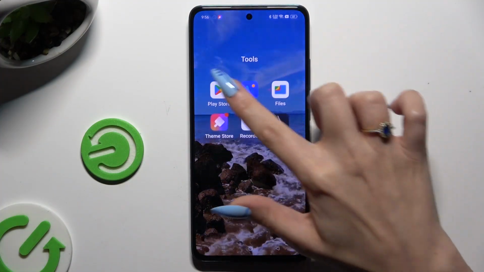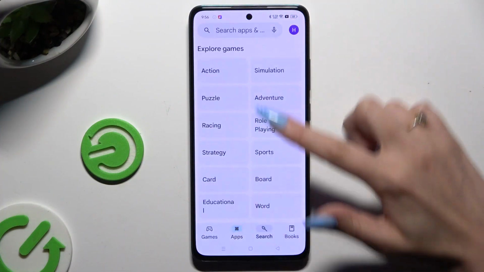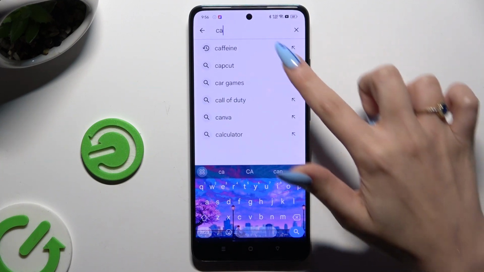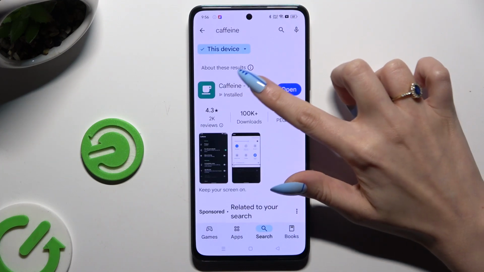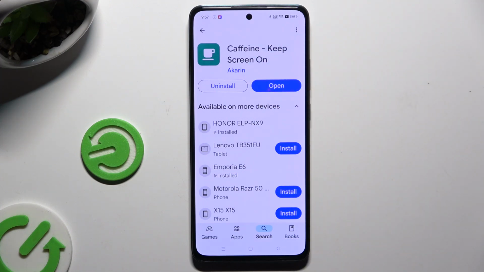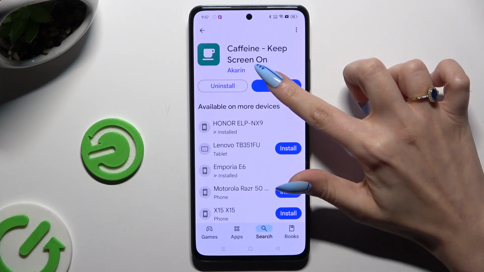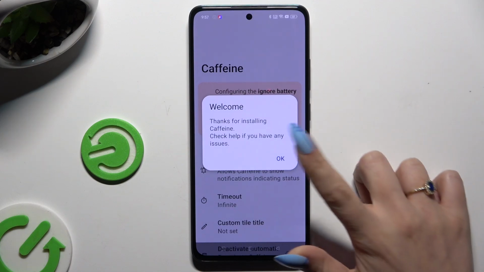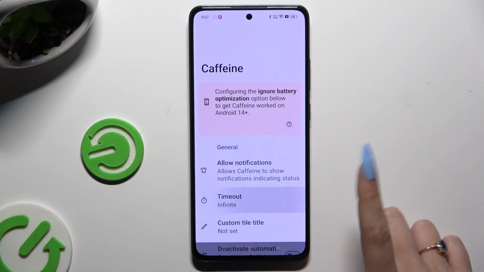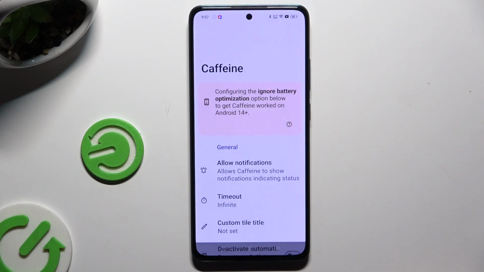Begin by opening Play Store and clicking on the search bar. Then type in caffeine, keep screen on, and get this app from this developer. When it's ready, launch it. Hit OK in the pop-up and make sure that timeout is set to infinite.